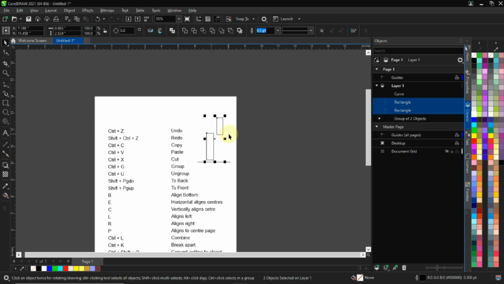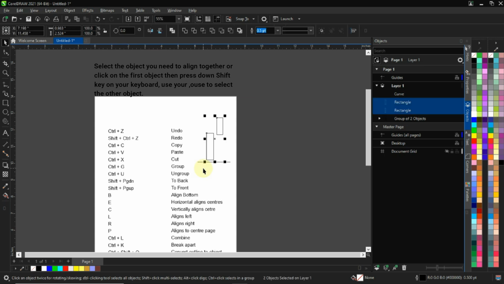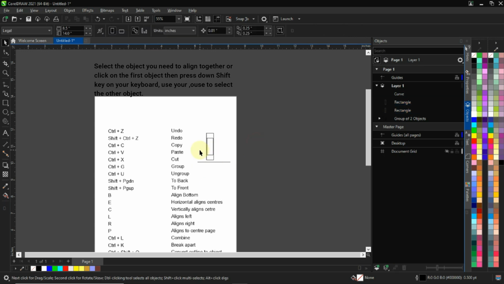So I can press down my shift key with my mouse, or you can highlight it with your mouse by dragging from outside the page. Okay, so the horizontal align to center, you press your E, and you can see we have it at the center. The next one is C, vertical align at the center. If I press C, you can see you have it at the center vertically. So that's for that option.